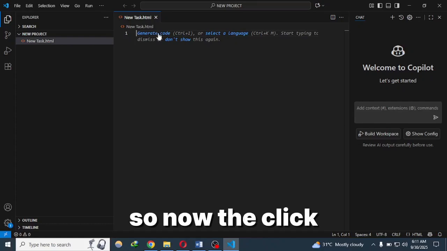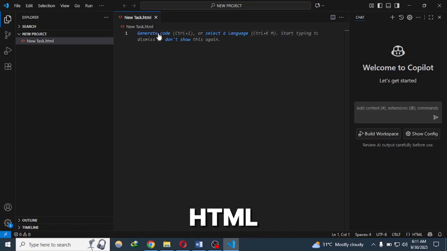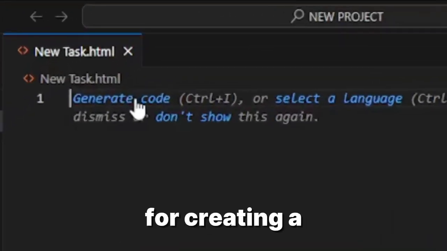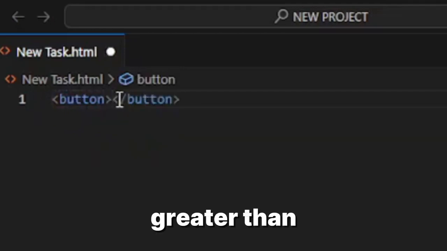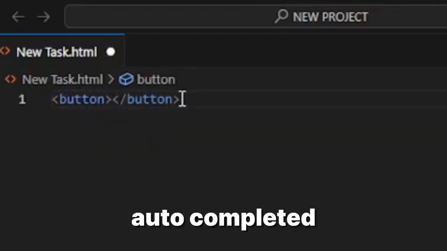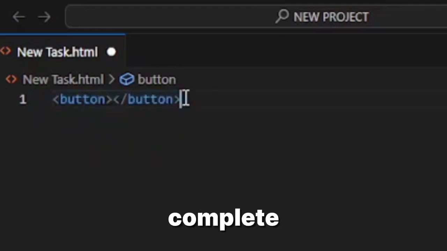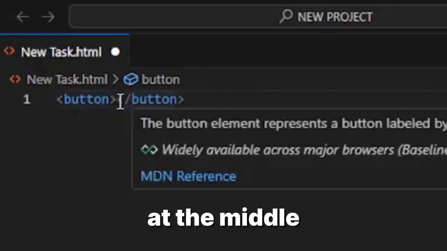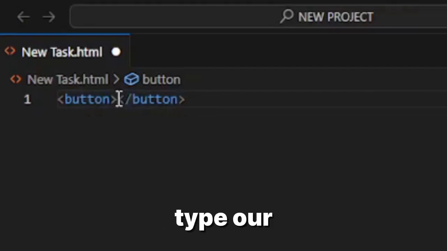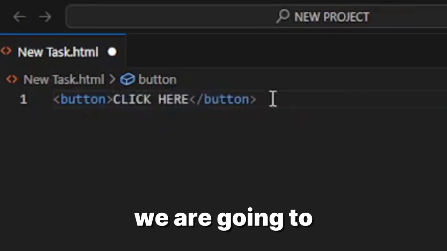So now we are going to make use of the HTML coding elements for creating a button. We write the less than sign, button, then the greater than sign. Oh, as you can see, it has auto completed for us. At the middle here, between this button and this button, we are going to type our click here.